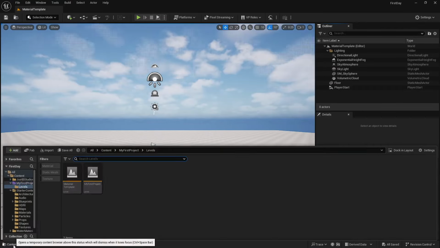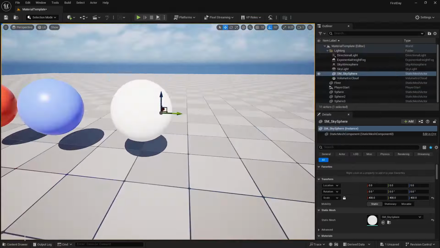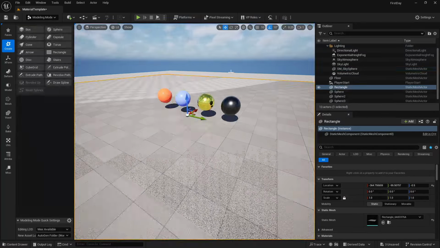Ever wondered how to make your ArchViz scene look realistic, not flat and dull? It all starts with the right materials. Let's build them together inside Unreal Engine.